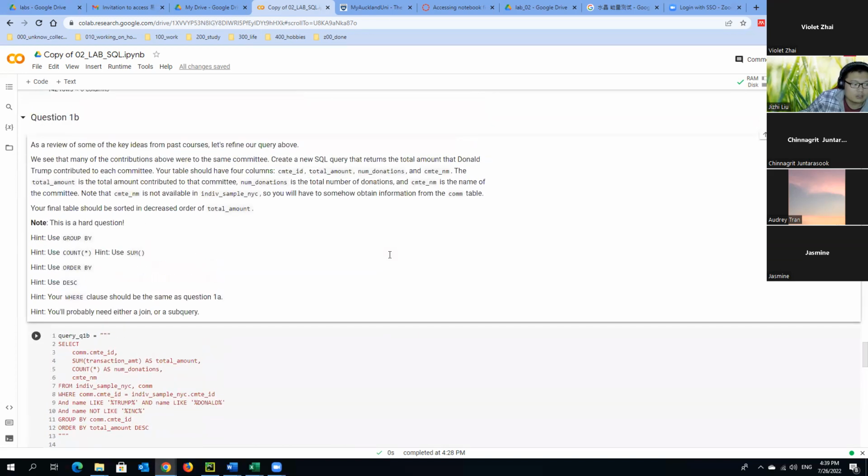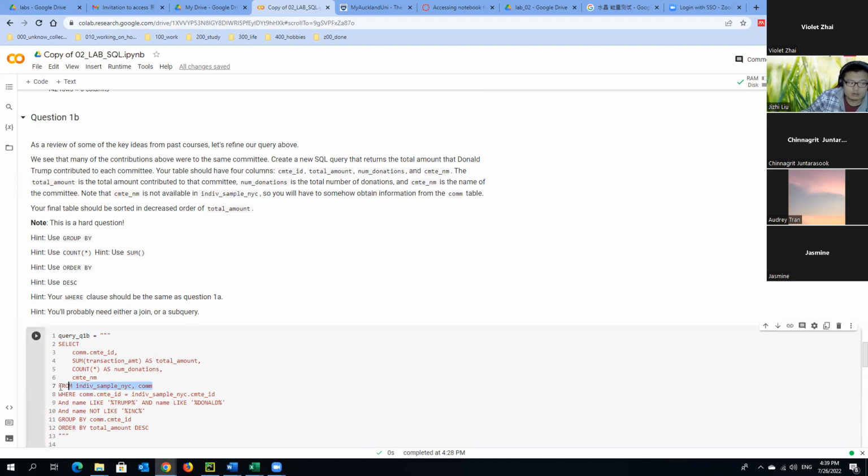Okay, let's talk about this. The first thing we need to think about is that this commit name is not available in the individual sample NYC table, so we will have to use the commit table. The first thing I write is to use these two tables, individual sample NYC and commit.